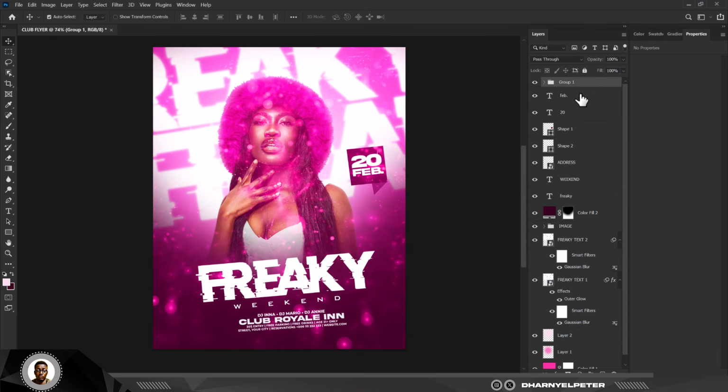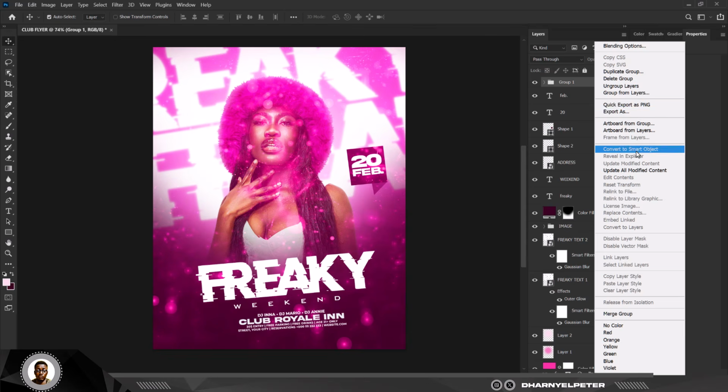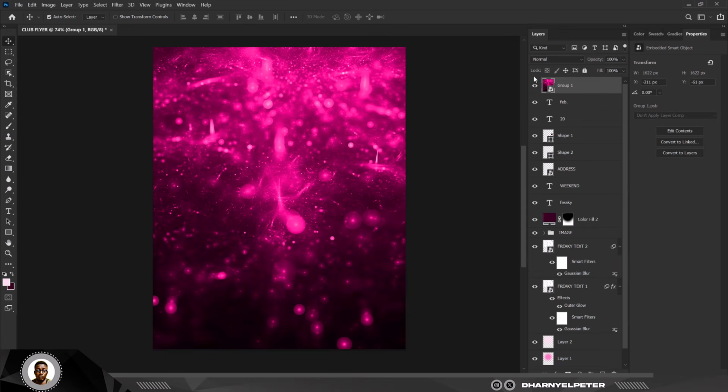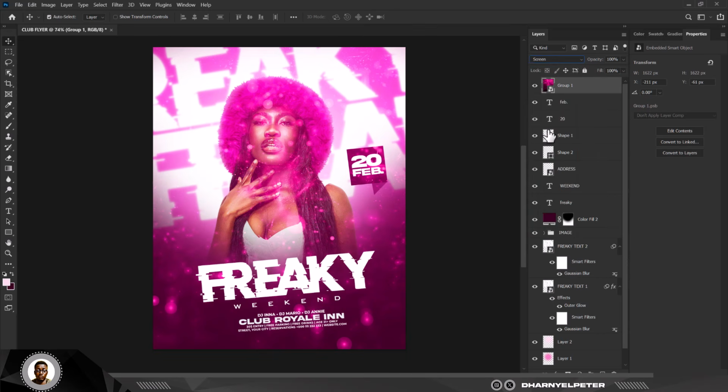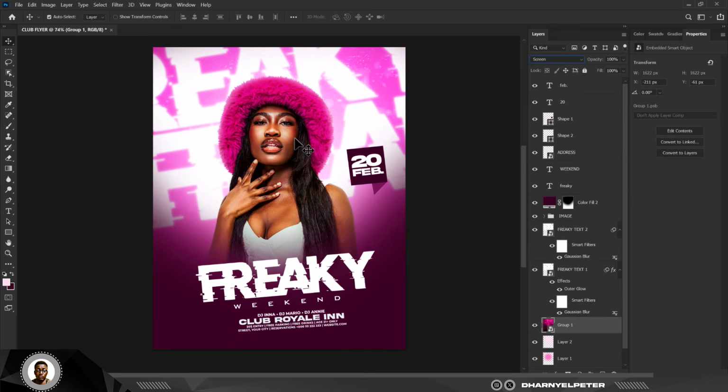So I'm going to group this, Ctrl G, and I'm going to right click and convert to smart object. I'm going to change the blend mode to what again? Screen. Now this time I'm going to make things work, but first and foremost, I'm going to drag this down here like this. Drag it down here like this. Duplicate this, Ctrl J.